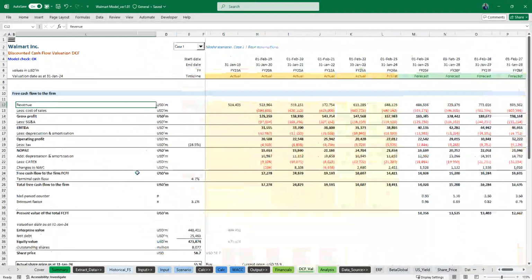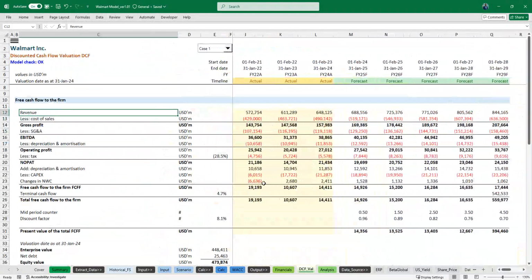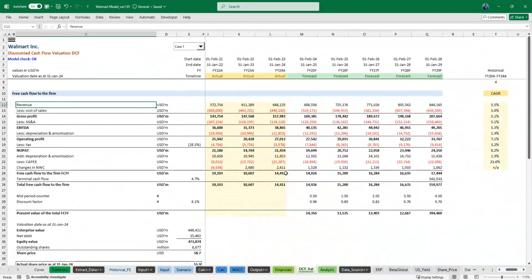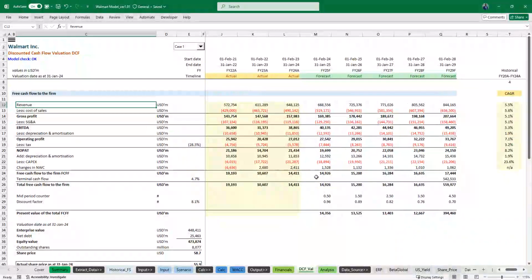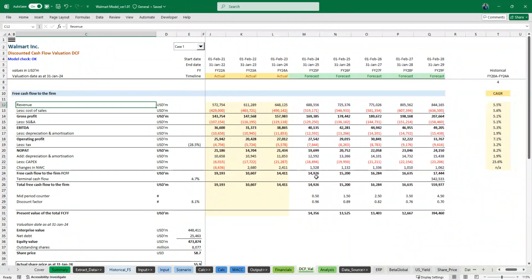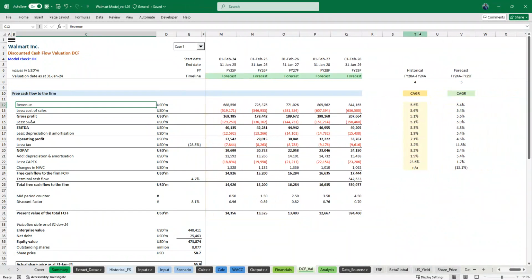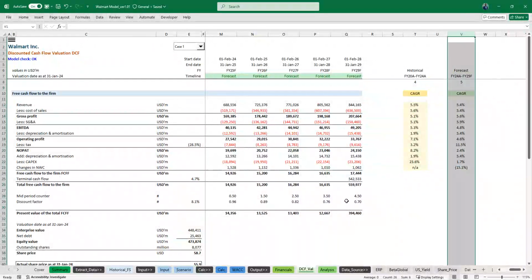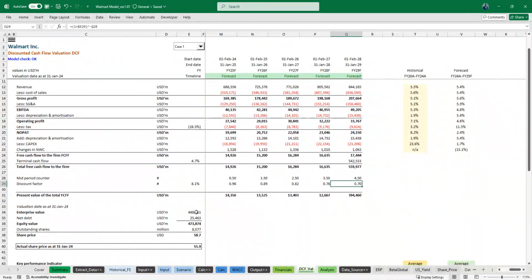It just kind of gives me this good story about the business, right? And also to say, am I doing something wrong here or something like that? Then you can see the historical compound annual growth rate and also the forecast compound annual growth rate.